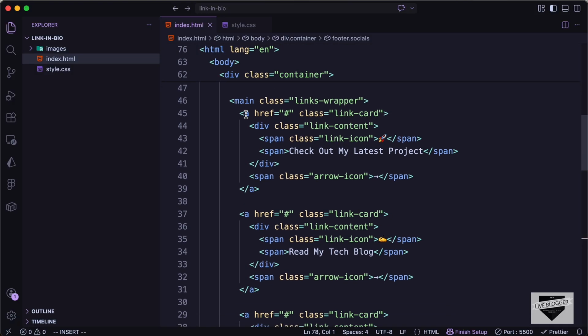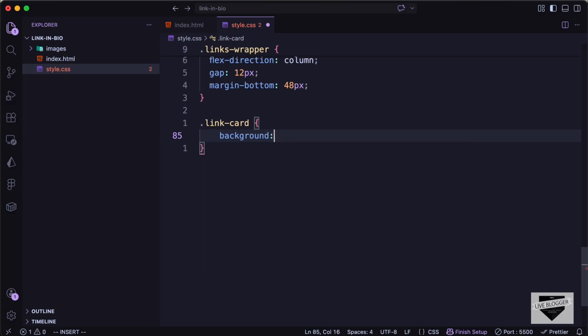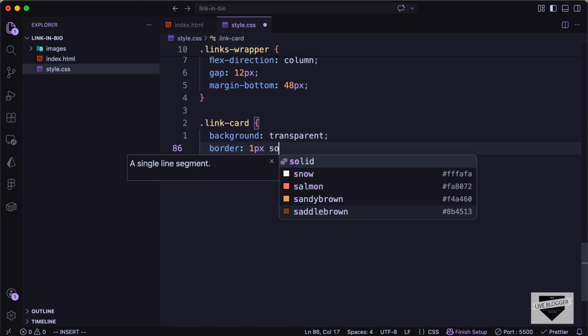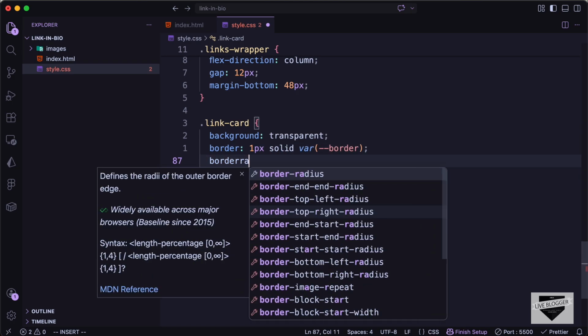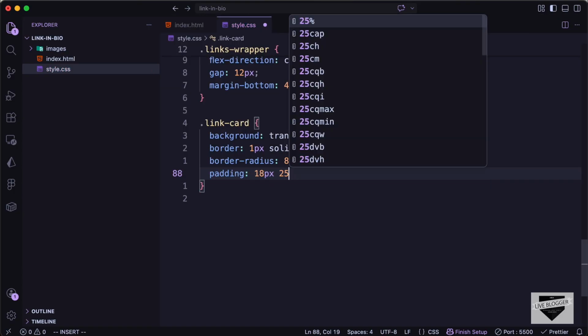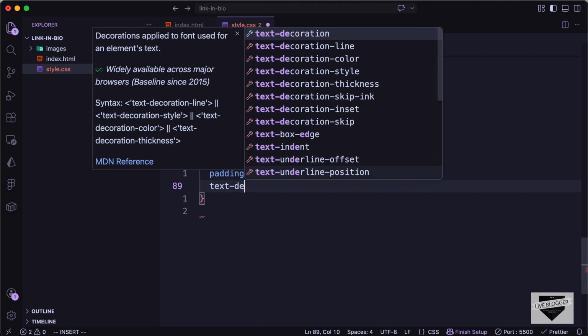So here we can see for the anchor tags, we have this class of link card. Let's type link card. Let's set the background to transparent. Let's add a border of 1 pixel solid var, and for the color, let's type border. And let's add a border radius of 8 for rounded corners. And let's type padding of 18 pixels, 24 pixels. Let's also remove the underlines. So let's type text decoration to none.